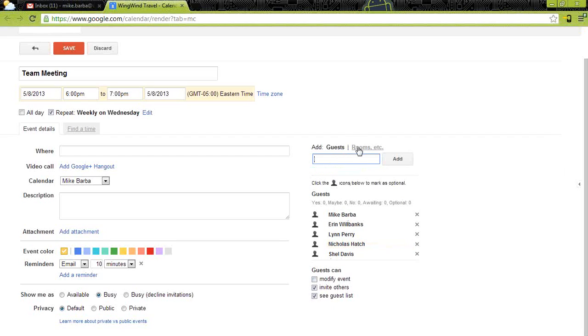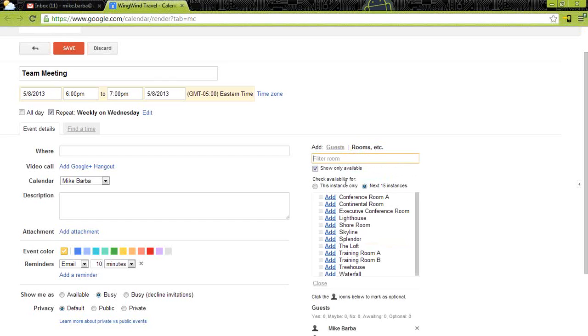To the right of guests, you'll see rooms, etc. Now this is where you go to book a room or resource. So I click on that. Now the cool thing about this is, you give it a second here, it's only going to show the available rooms. So right now it's showing only the available rooms at this time from 6 to 7. So I'm not going to have to worry about double booking.